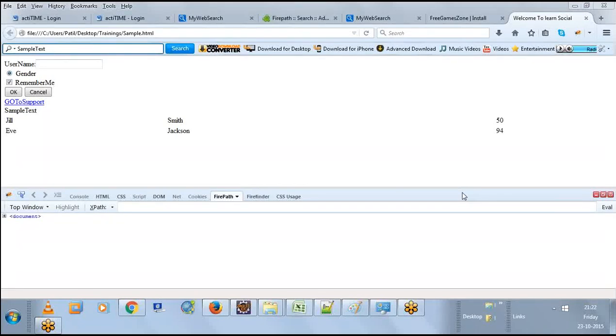Anybody having any idea about XPath? Great, no issues. Sarah, you have some idea, or you said you don't have any idea? Nope, I don't have any idea. Okay, great, no problem. So we'll start from scratch.